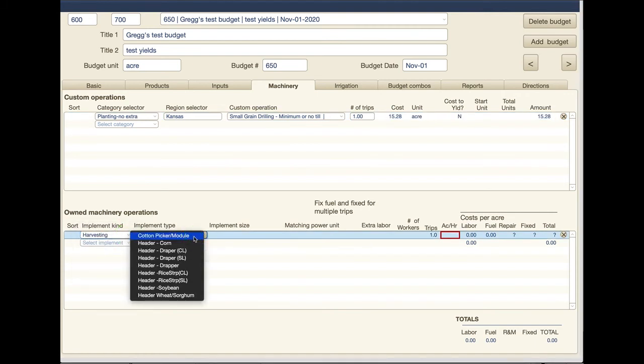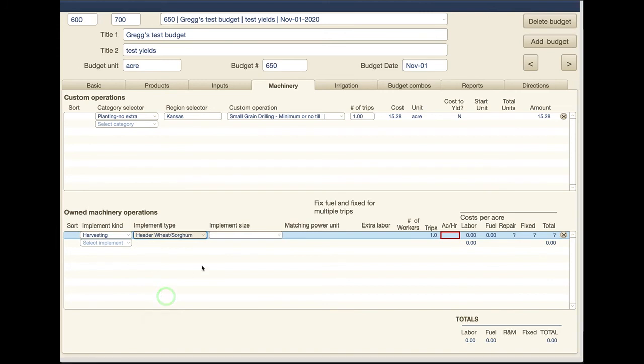So again, there's always an implement matched up with the power unit. So in the case of harvesters and combines, it's going to be a header matched up with a certain size combine. So we know we're going to use a header size for wheat or sorghum. And then it'll give us the option for what size of header we actually have. So we have three choices here, either 22 to 30 foot ridge header. We'll just go ahead and say we have a 25-foot header. And you notice that when I pick the header size, it automatically matches us up with the appropriate size combine, 300 to 350 horsepower.